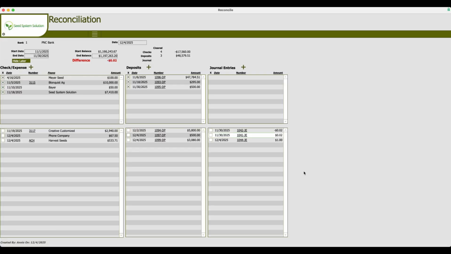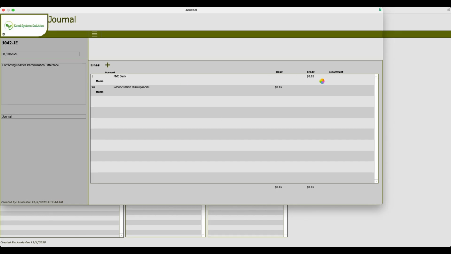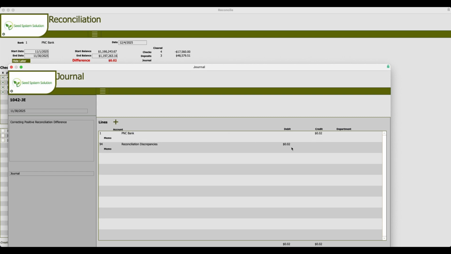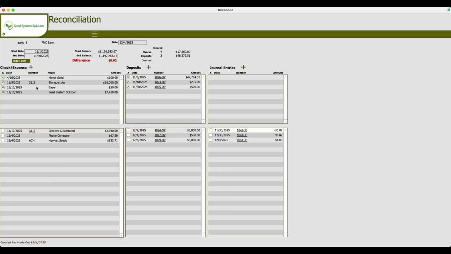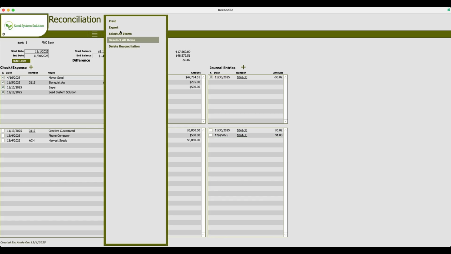The opposite is true if your difference is positive. If you have a positive difference, you would want to create a journal entry that is going to credit your bank for the amount of your discrepancy, and it's going to debit your reconciliation discrepancy account in that same amount. Then you can leave your journal entry. And then you would just set your journal entry to your reconciliation until your difference is now $0. And then now you can continue with printing your reconciliation report.